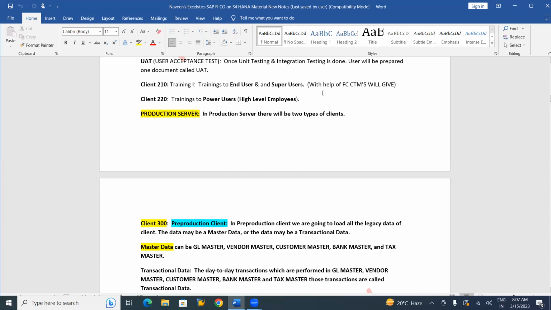Who will give the training? With the help of functional consultants, who will give? CTMs will give. Core team members will give the trainings to end users. And for super users, who will give? Functional consultants will give. And client 220, trainings to power users, high level employees, right? So who will give? Functional consultants will give the trainings to power users. Okay. And again, the production server, the third server.